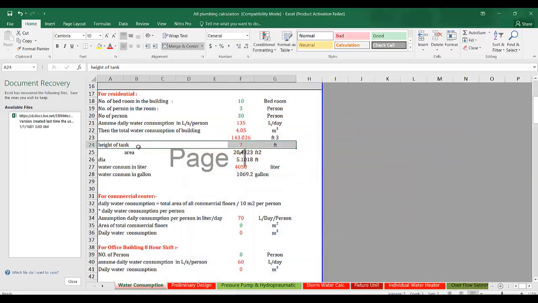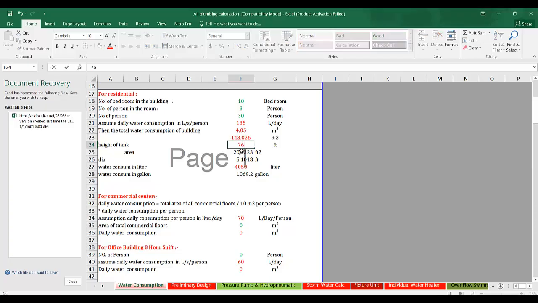Now here we see if we change the height of the tank to 6 feet, then our diameter is 5.51. If the height of the tank is 6 feet, then the diameter of the tank is 5.5. So I can change the height to 7 feet, and now the diameter of the tank we can say is 5 feet.